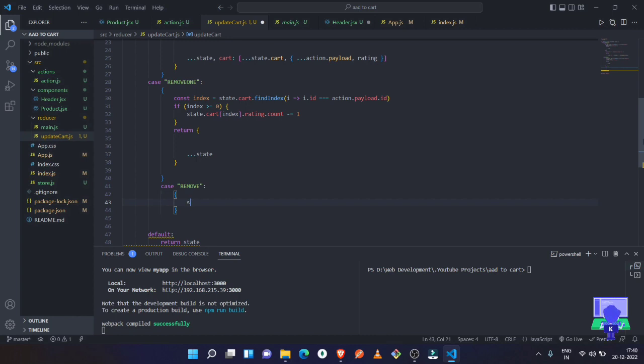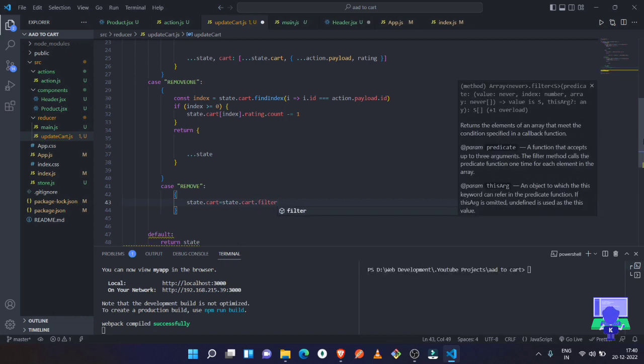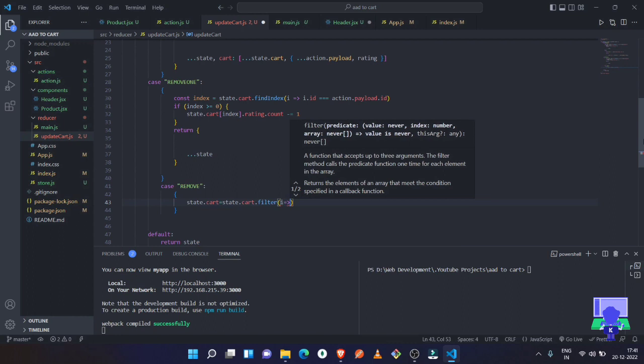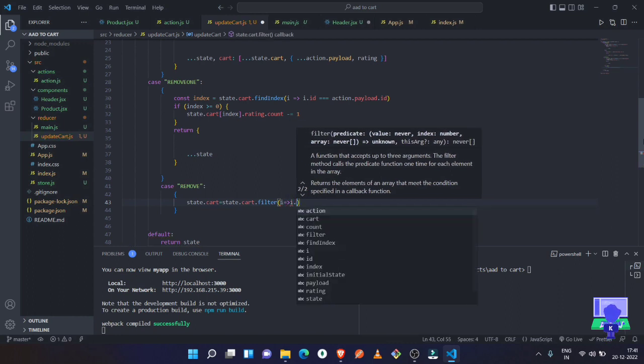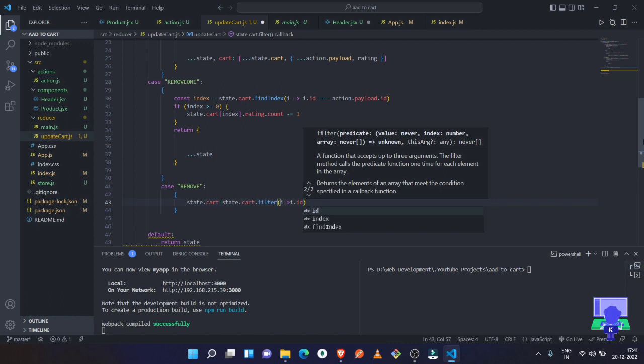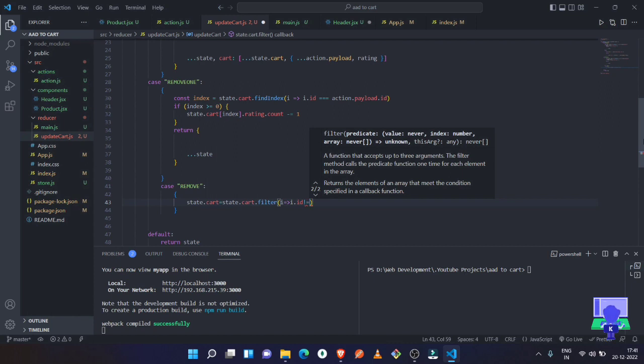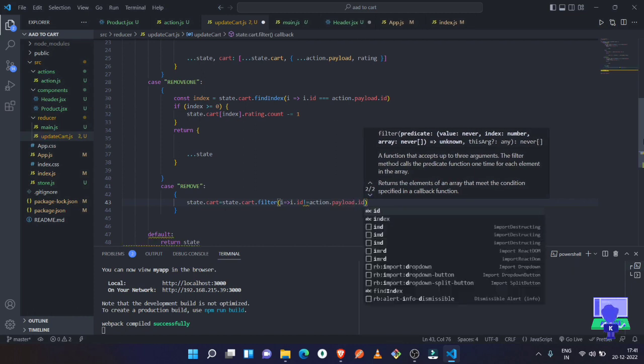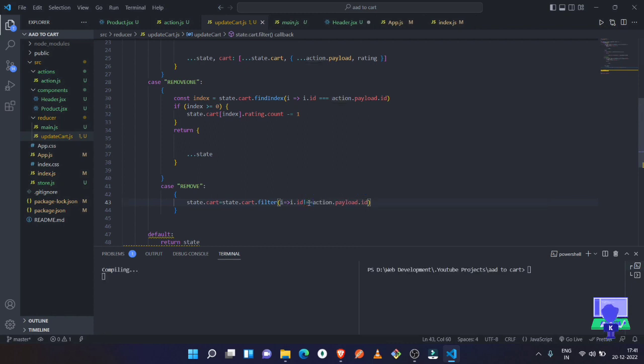So here we can write state dot cart will be state dot cart dot filter, and inside that, whatever the element, whatever the product, its ID should not match with the action dot payload dot ID. Here we can make it as double equal to, and save it.